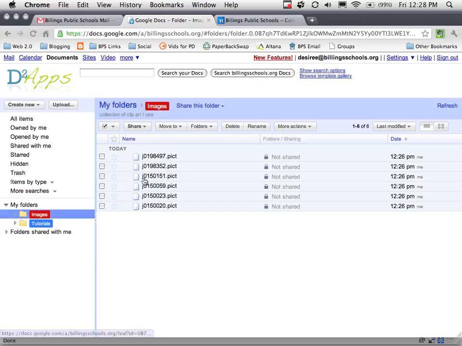And if you notice, up in the top area of my window, it gives me the My Folders. I could even change the name if I wanted to. But then to the right, it says Share This Folder. So I'm going to select the down arrow beside the Share This Folder and go to Sharing Settings.